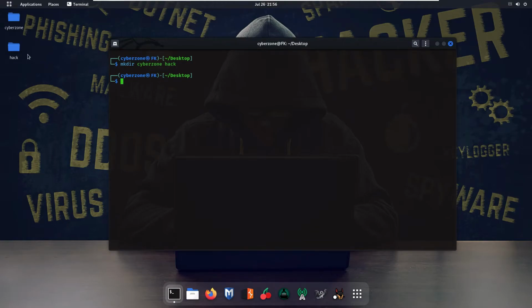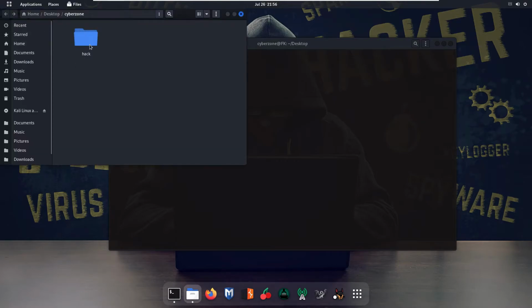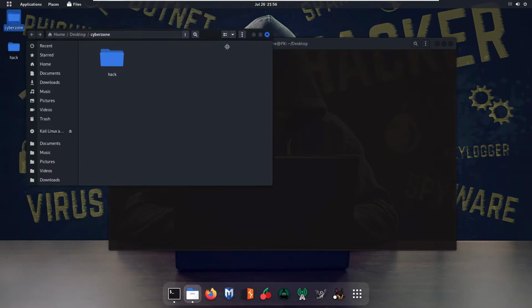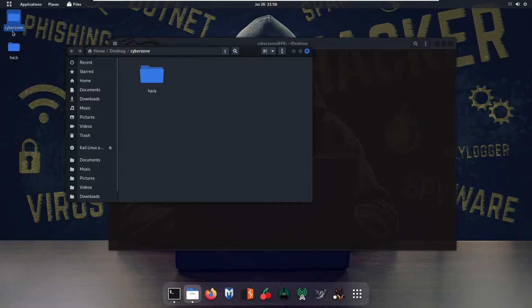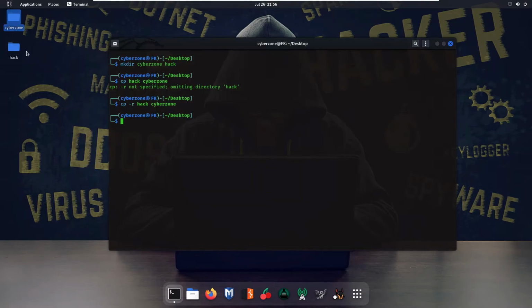If I want to copy the hack directory into the cyberzone directory, we will use the command cp to copy, and we want to copy hack into cyberzone. We will have to use -r with cp to copy a directory. As you can see, now our hack is copied into cyberzone. To check it, just open the cyberzone directory with your mouse.